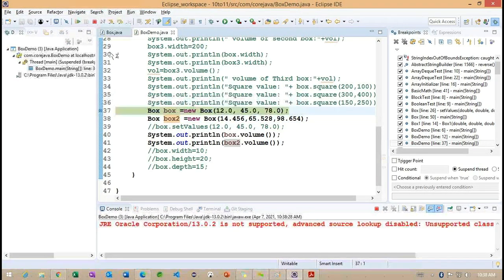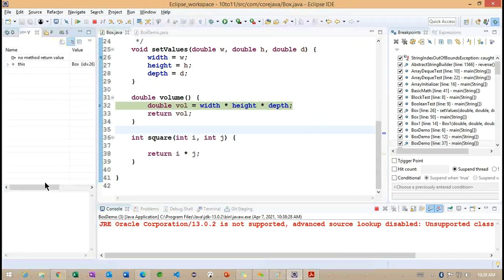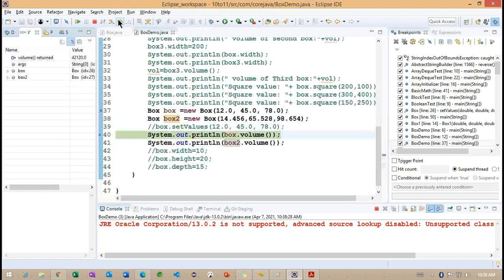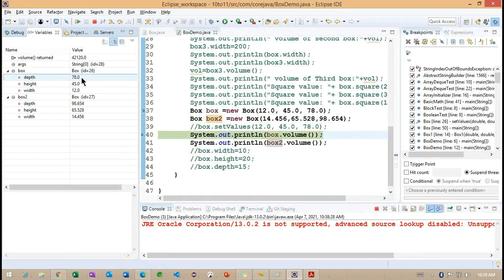Let me run the same example here. So now you can check, whenever we are trying to work with this, one object we are getting here, and this value we are going to get. Now you can observe we are having 2 references here. The first one is box and the second one is box 2. So you can see each box having unique information. Carefully observe, the first box has 78, 45, 12 and the second box has 98, 65, 14.